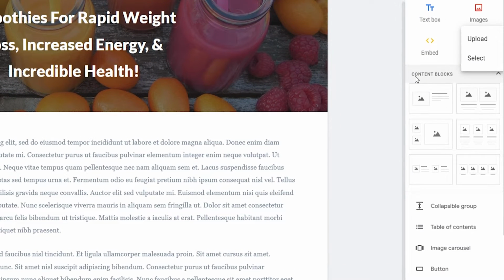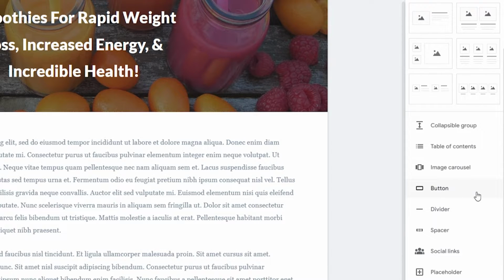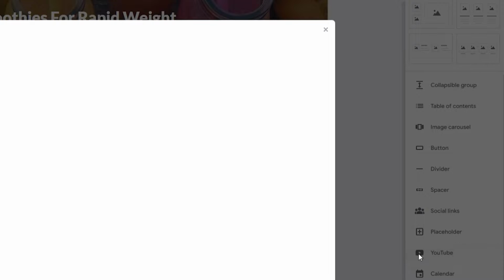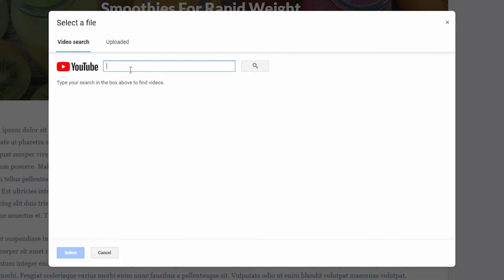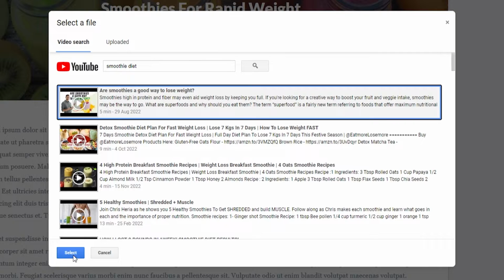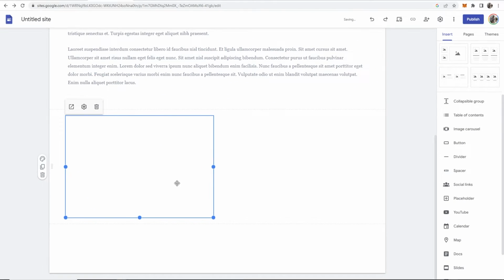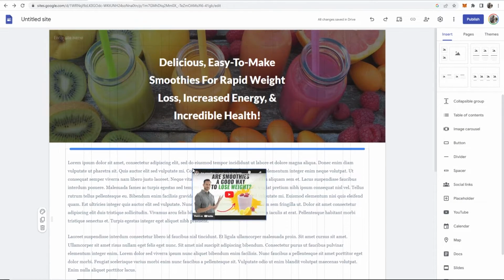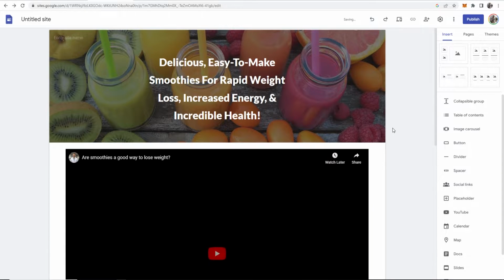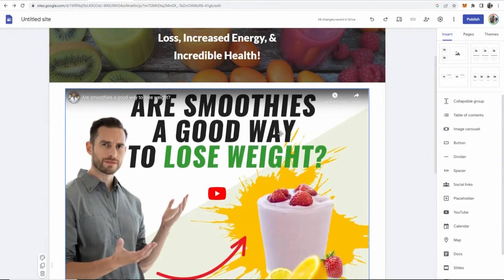You can also add things like, if you scroll down here, you can add a button, which we're going to add in a second for the opt-in. We can also add dividers, and I like to add YouTube videos as well. So if you click on YouTube, you can do a video search here. So if I search for smoothie diet and click enter, we can find some of these results and we can add any YouTube video. So let me drag this YouTube video to the top, and you can see we've now got a landing page which is starting to take place.